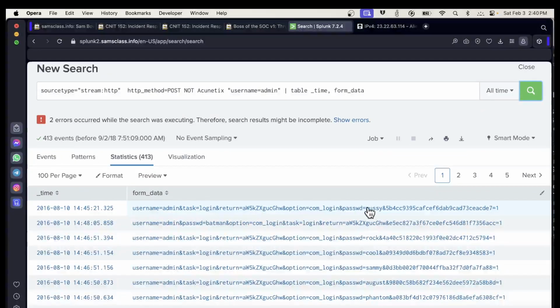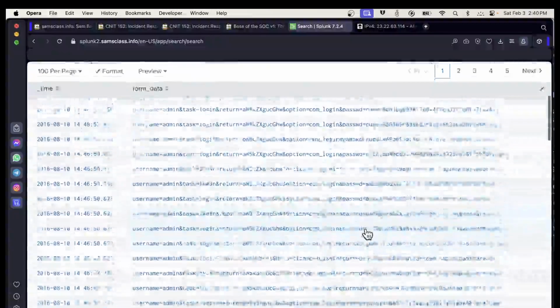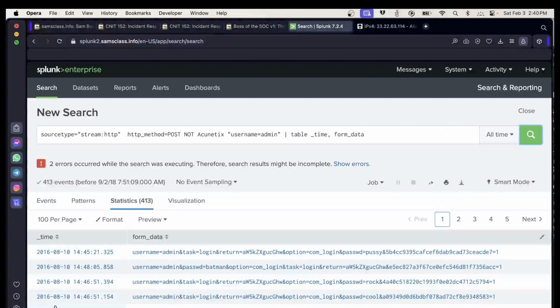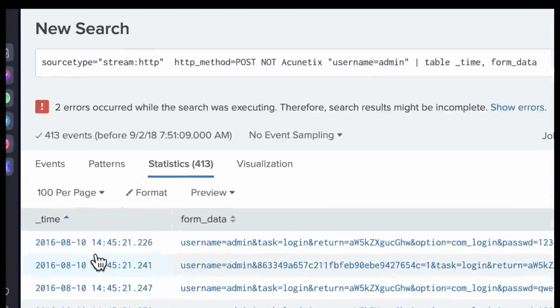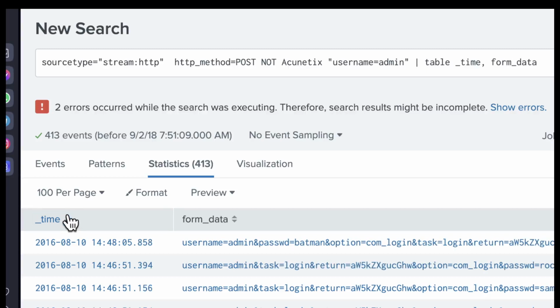Here's the username is admin, password equals this, password equals that. Now it doesn't put them in time order for some reason, which is annoying. You have to click this to put them in time order. So now you see the attack started at 14:45, and there were multiple guesses per second, like all 5 of these within the same tenth of a second. And if you go to the other end, then eventually the multiple guesses per second stopped, and there was a gap of like 2 minutes, and then it came in again. So this is what happened.